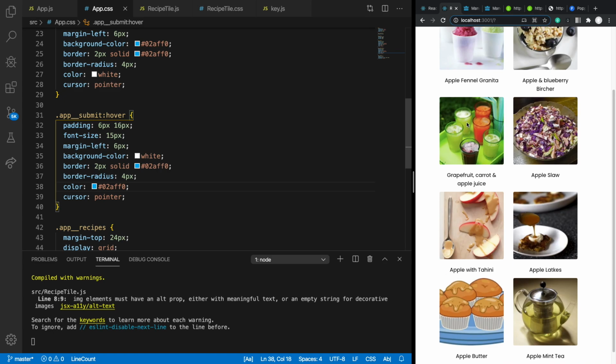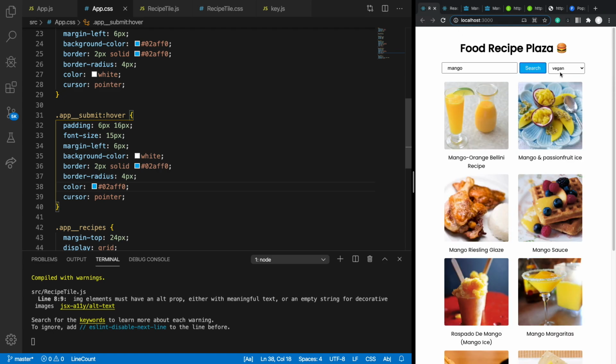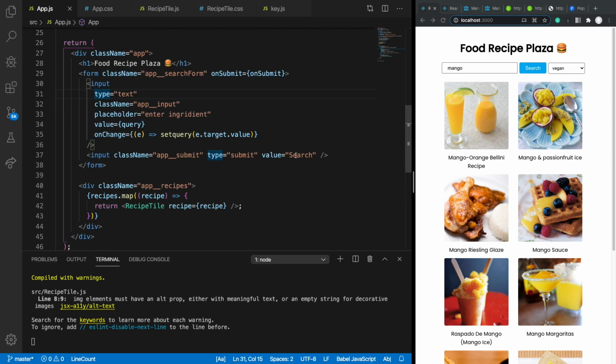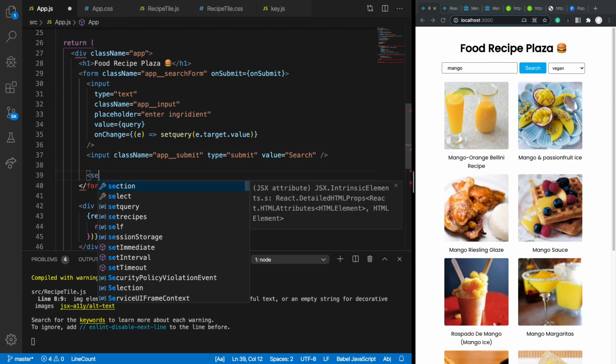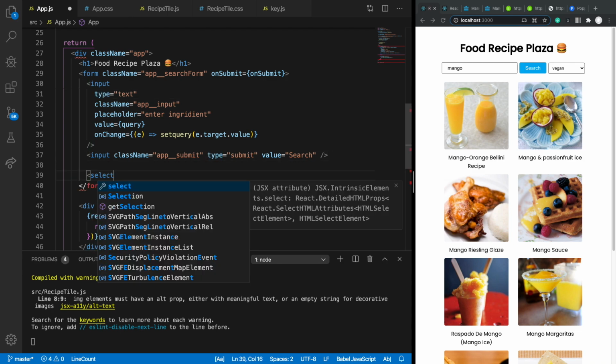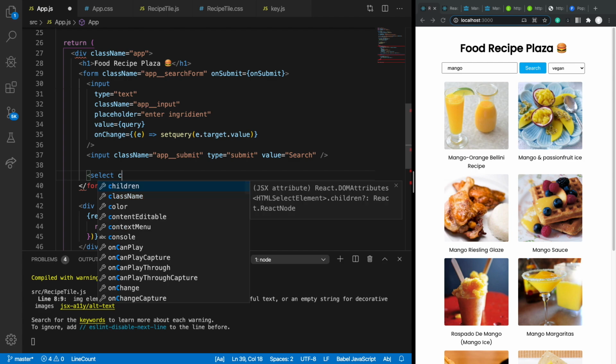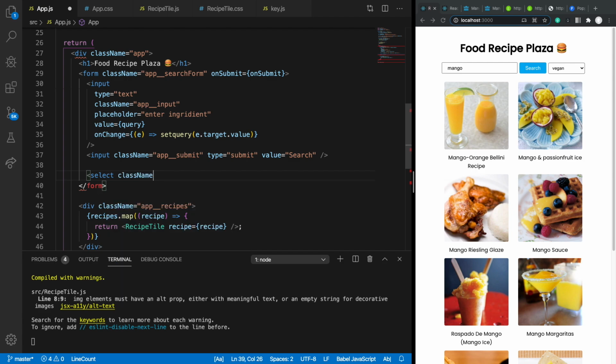Okay, so what do I need next? I need this drop down. So drop down is kind of not too tricky to create. All you need to do is, where is my input? I need to say select. Okay, select, and then inside of that I'll say class name. I'm going to provide it the class name from the start. I'm just going to say app underscore, it is health label.